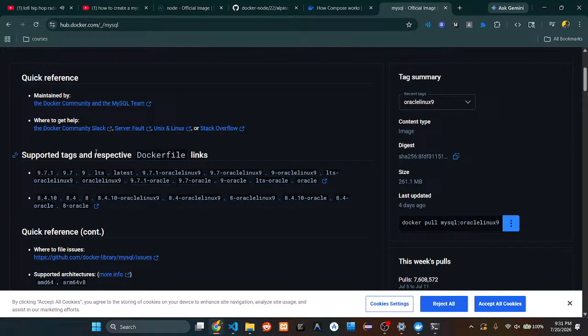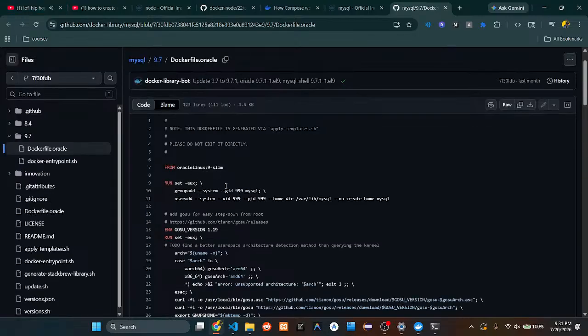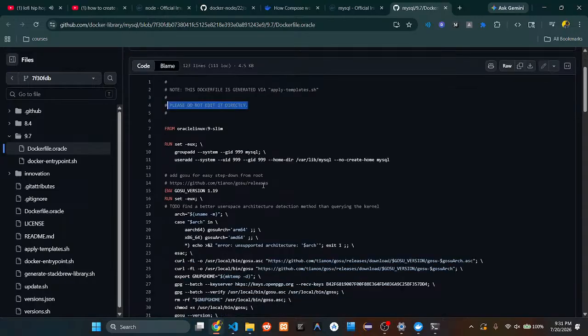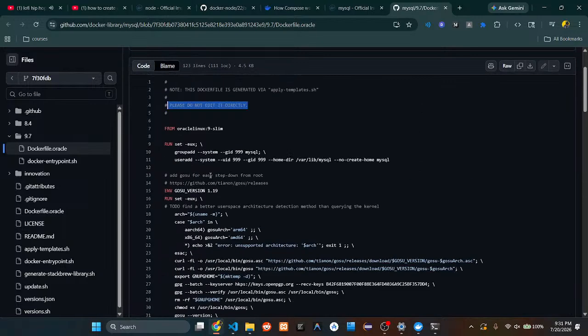Oh, so supported Docker file link. Okay, so let me look at one of these. I don't know. I'm just going to pick a version. I'm going to overthink it. Okay, so we can do this. Now, this Docker file is generated via apply templates sh. Do not edit it directly. Okay. Why does it have so many things in it? What is this?